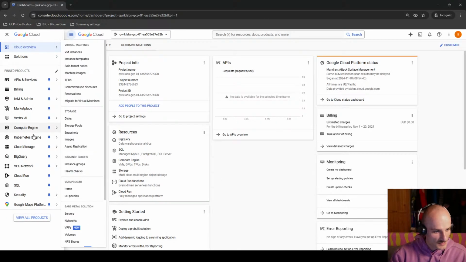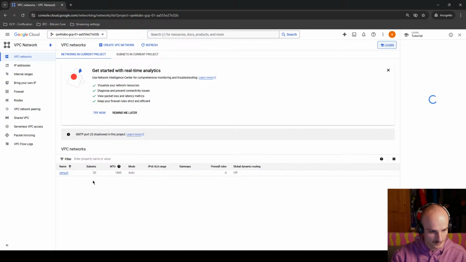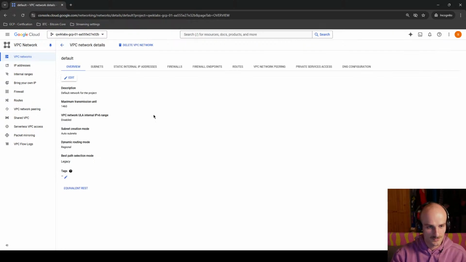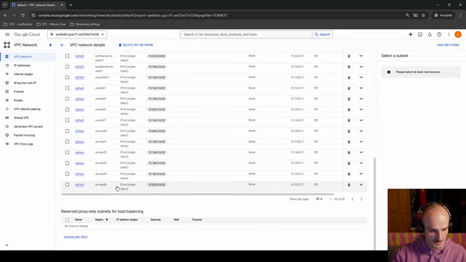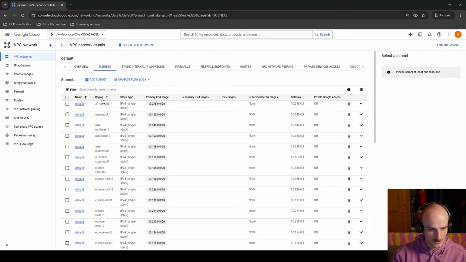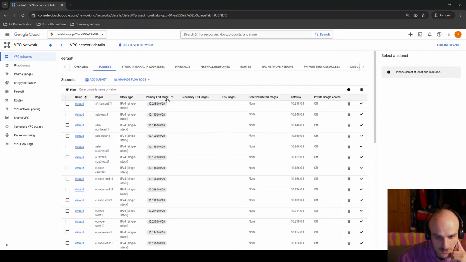Let's open all this. VPC network, networks, default, subnets. Okay, we have all these subnets for all the regions. Region and the private CIDR block of internal IP addresses range, primary IPv4 range.